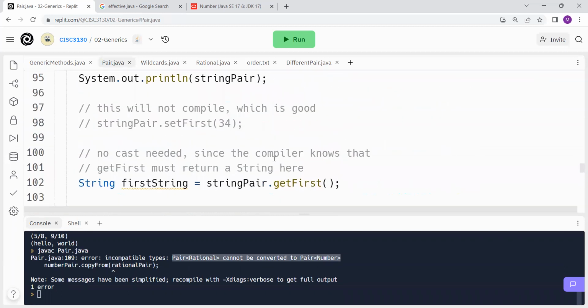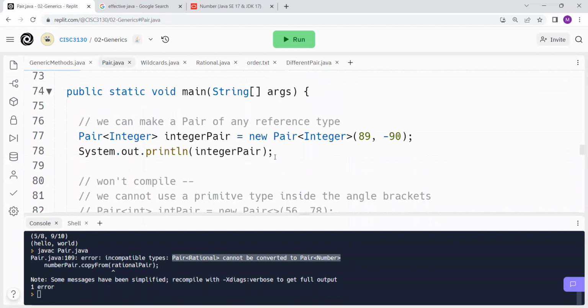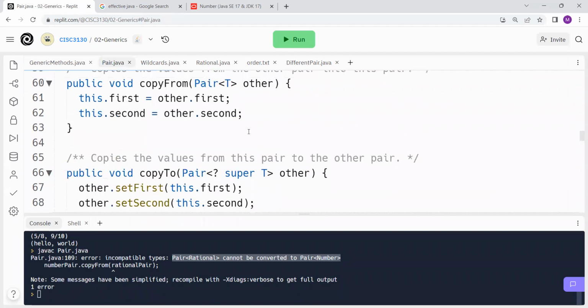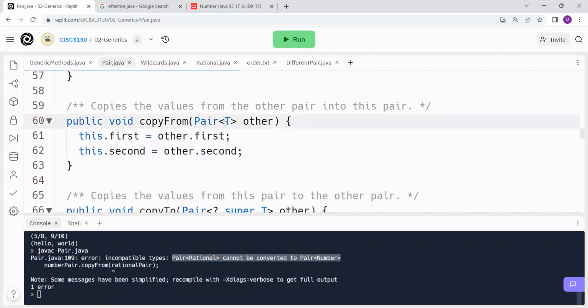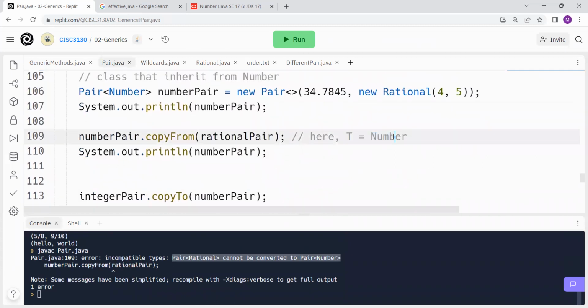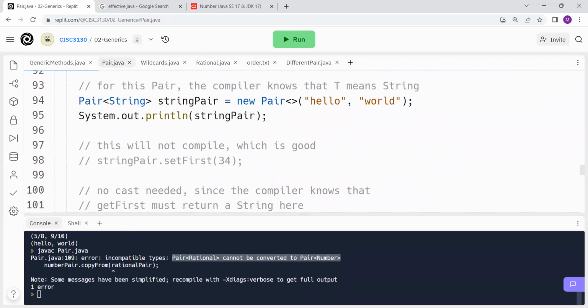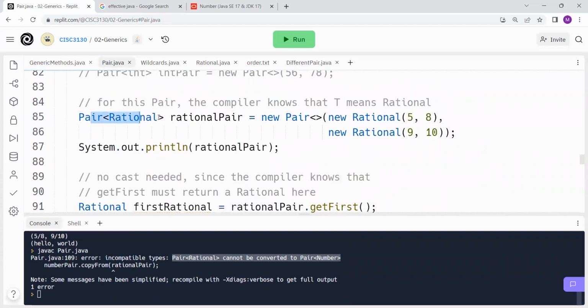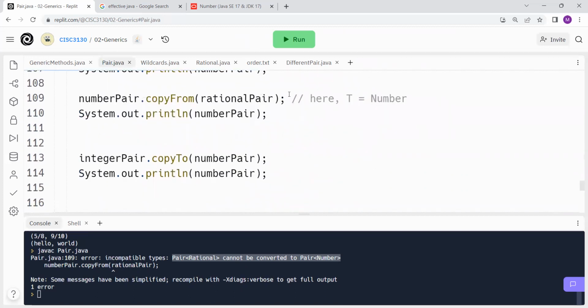So how do we fix this? We already probably know how to fix this, right? We say this is a pair of any type that extends T. In other words, if T is, let's say, Number, I should be able to pass in a Pair<Rational>, because Rational extends Number. I should be able to pass in a Pair<Integer>, right?